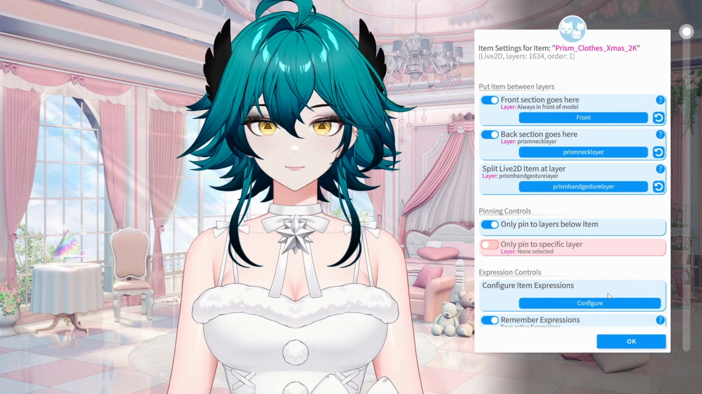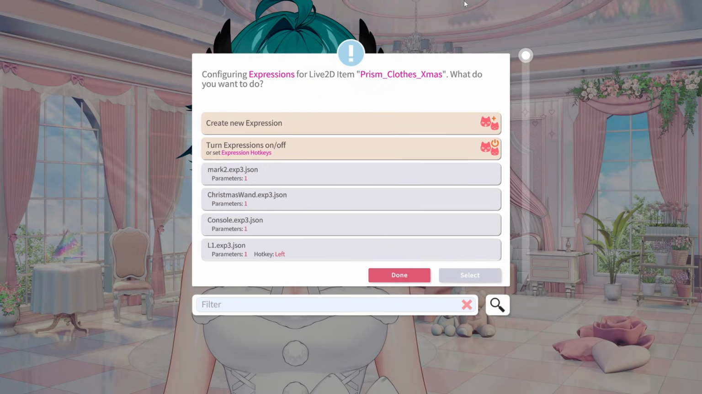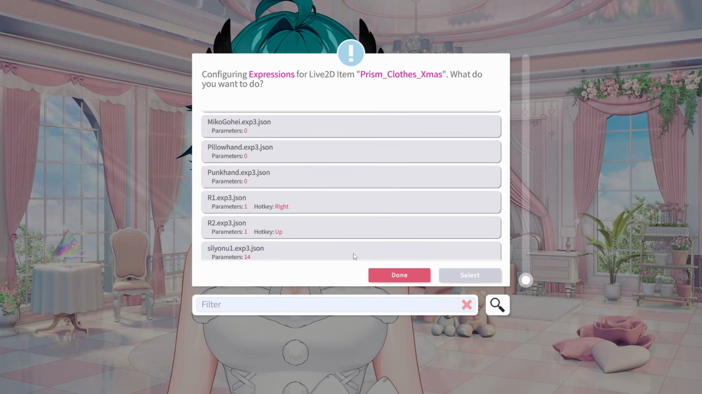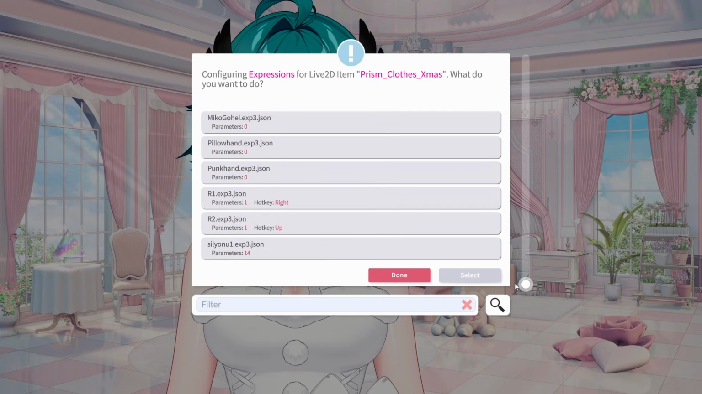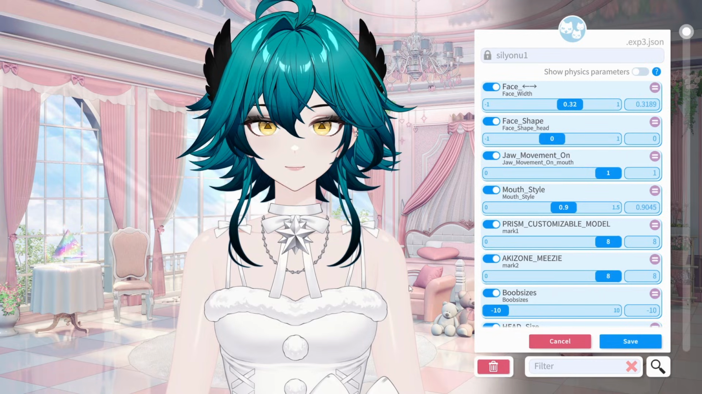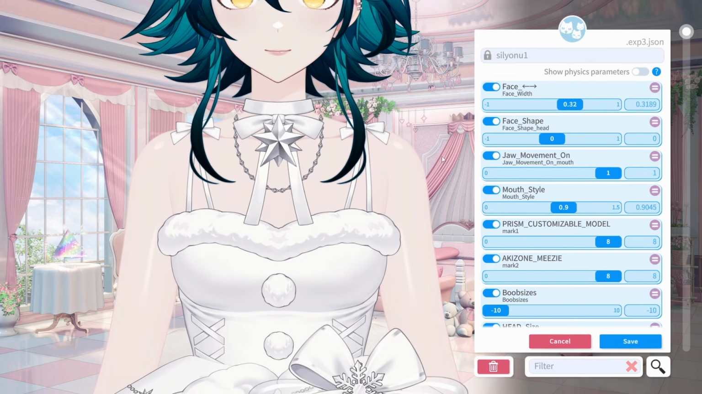It's time to customize. So we're gonna go to configurate and we're gonna scroll down to this expression file. I will say you can just create a new expression and customize, but because my character has a different skin tone than the default, I'm just gonna click this.